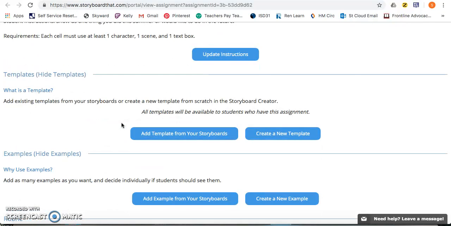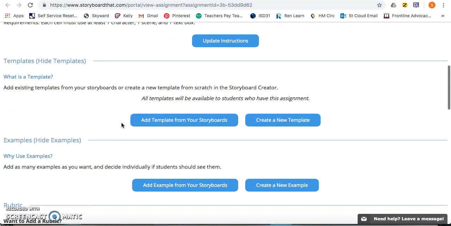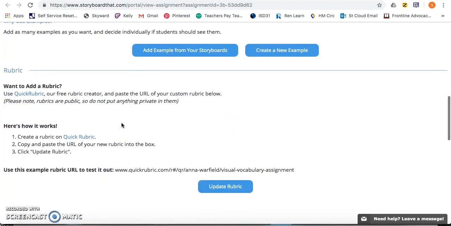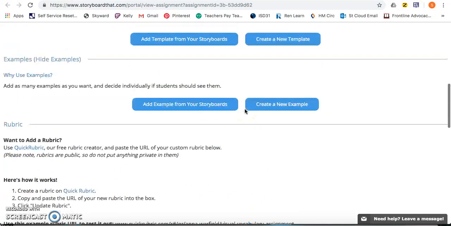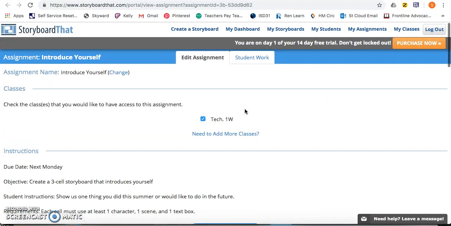It's kind of fun that you can add templates so you can already have it laid out for them, or you can let them choose their own, however you want to do it. And I especially like this part about adding a rubric so they can refer back to it so they know exactly what is expected and how you're going to grade it, your point system, or what you want them to have done when they're done with it.